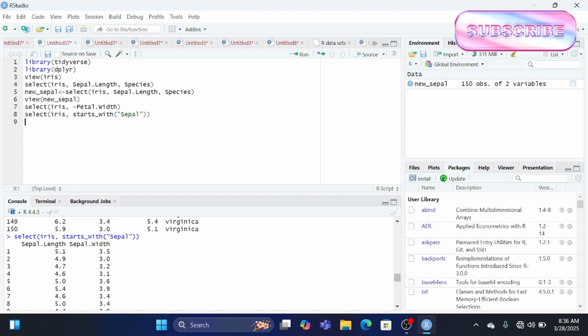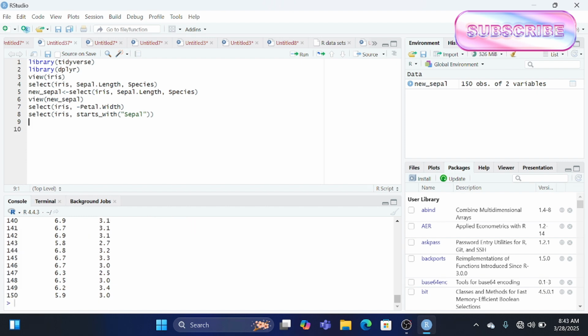I'm going ahead and I'll be showing you about the filter. So under select, we are considering the columns, or we are interested in the columns. But now when it comes to filtering, we consider rows. So number one, I'll be filtering the values of the sepal length that are greater than 6. So let's see that.